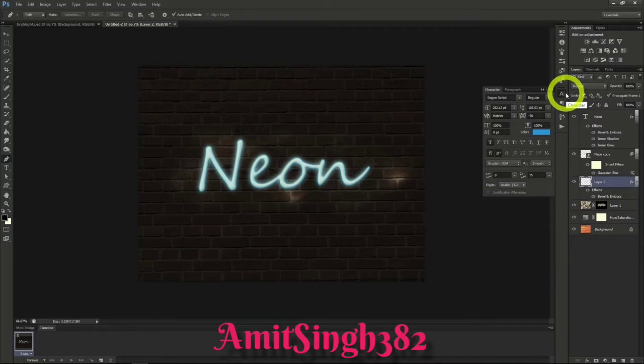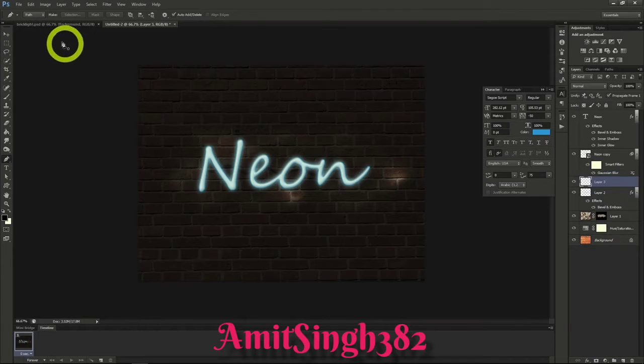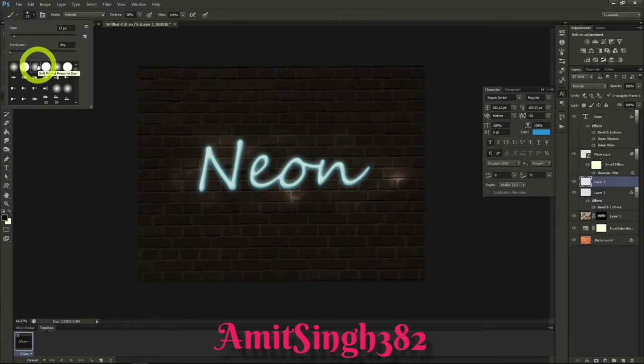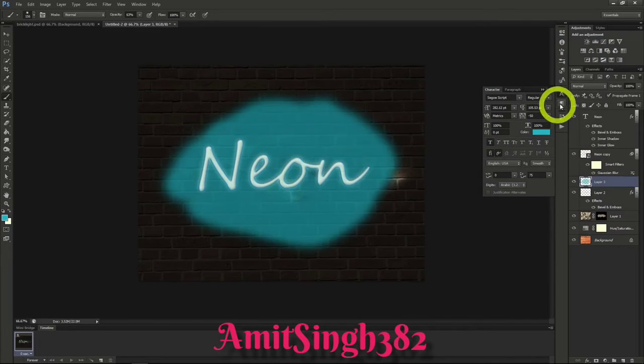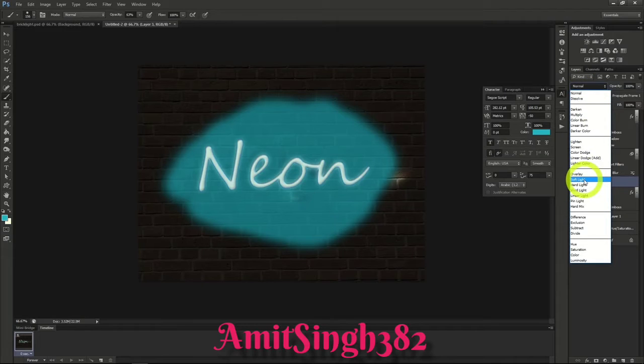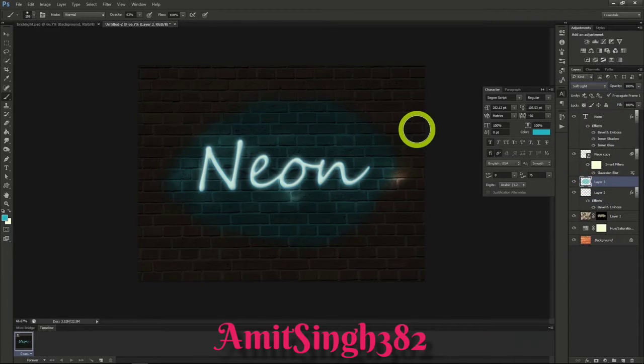Lastly, we'll add a more soft blue glow to the clouds and another layer. Add another layer on top of this layer, then switch to a soft brush with no hardness. Put the size close to the size of our letters. Set the opacity to about 63%. Brush in some blue. Set the layer blending to soft light. There you have it. Our neon sign is complete.